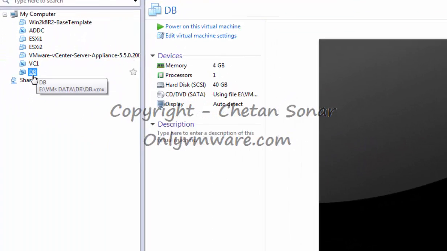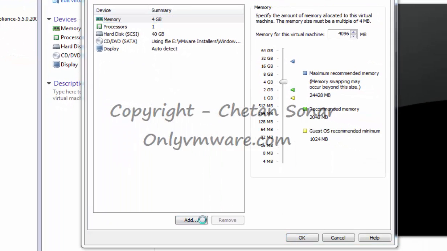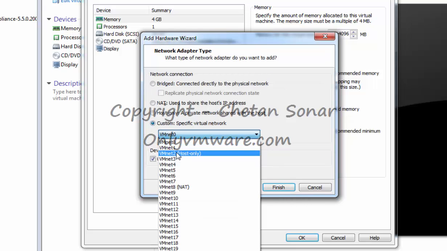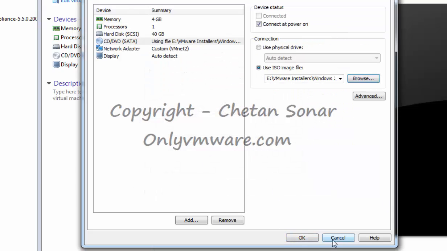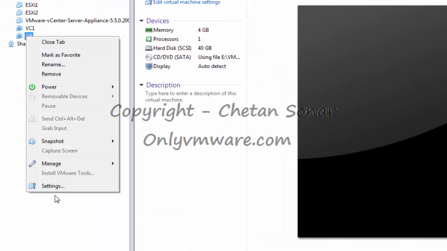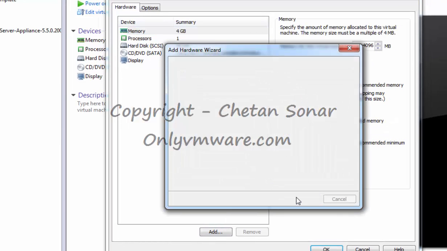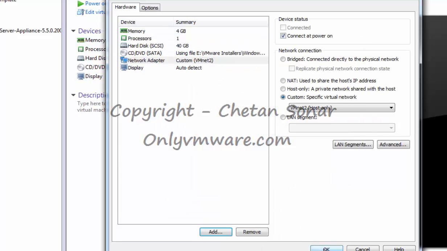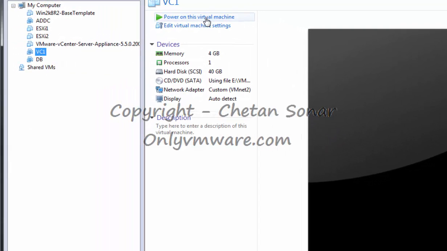Close. Now let's add the network. VMnet 2, connected, power on. Okay, that's it. Same for the DB server. Right click, Settings, add the network, custom, VMnet 2, Finish. Okay, so that's it. Let's power on the virtual machines.